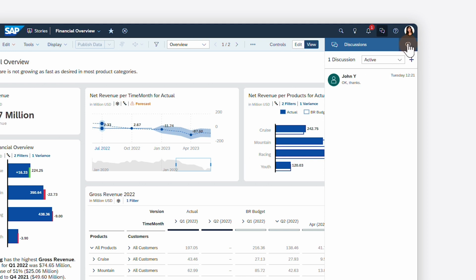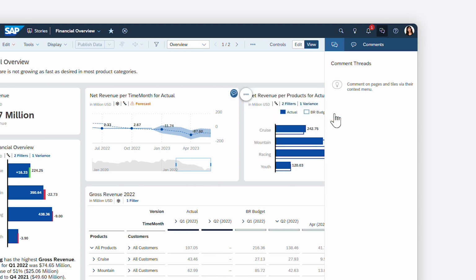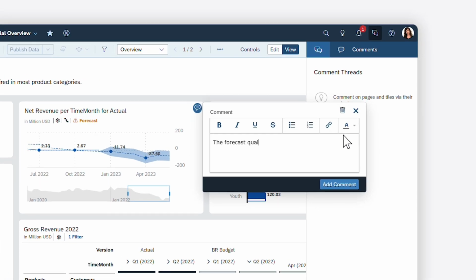Within the same collaboration panel, you can also get a centralized view of all the widget and page comments related to the active story. You can add multiple threads of comments of up to 3,000 characters directly to specific widgets to call attention to key details, including @mentions of other users. A range of formatting options is available to customize your comments.